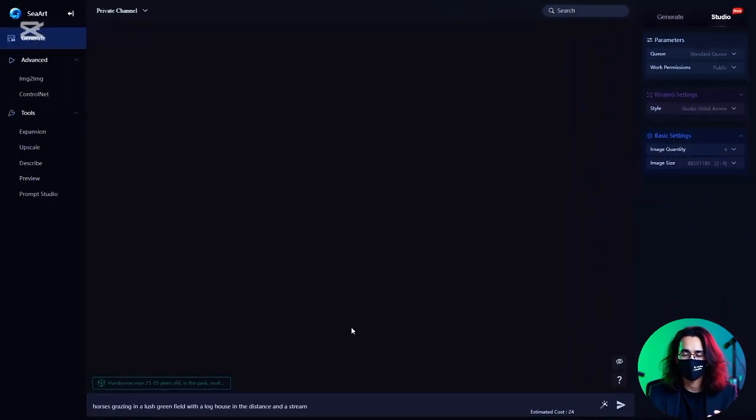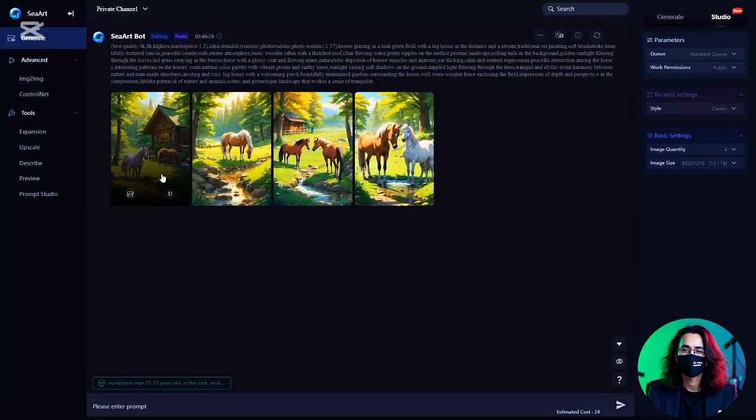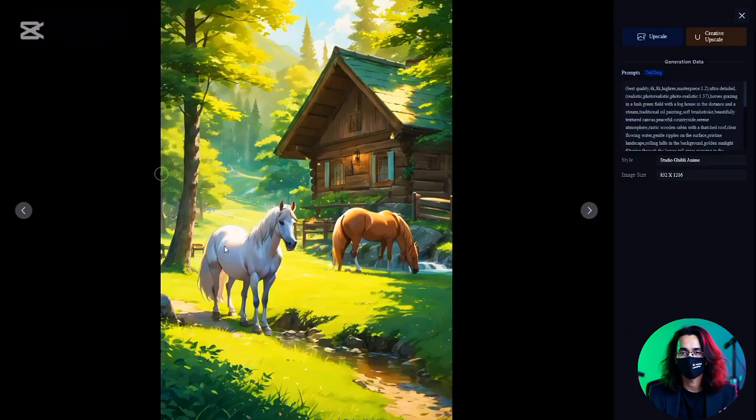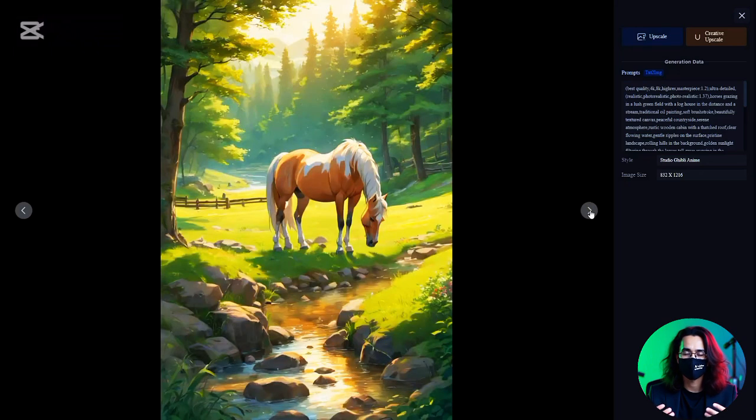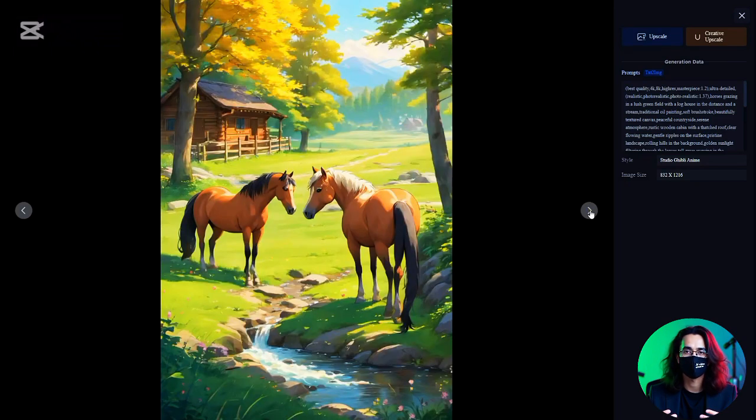Next, in the prompt box, describe your vision. So, let's enter horses grazing in a lush green field with a log house in the distance and a stream. Now, click on the magic wand icon to generate a prompt from your idea. And just click the Generate button, and that's it. Your generated images will be displayed. With a little time and a splash of creativity, you can craft your own stunning masterpieces.